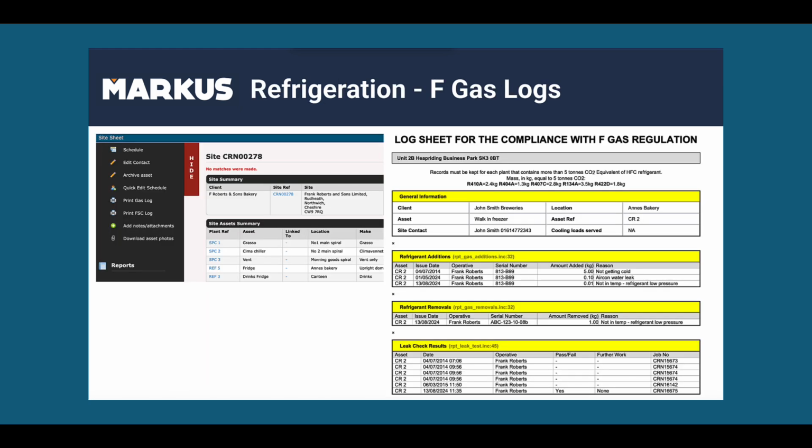I mentioned the gas logs. I'm only going to briefly touch on this because if you do work in the refrigeration world, you'll know all about this. But on the site sheet, you've got the ability to go into the printing of the gas log, which is just there. And that will allow you to print a document that looks a little like this, which gives you all the information to do with the site and to do with the additions of gas that you've inserted into systems and the reason why, and then any gas that you've taken out, and also leak checks that you might have carried out on any of those refrigeration assets. So you've got a lot of really good auditable information there, all relating to the FGAS logs, and that's available on every site.